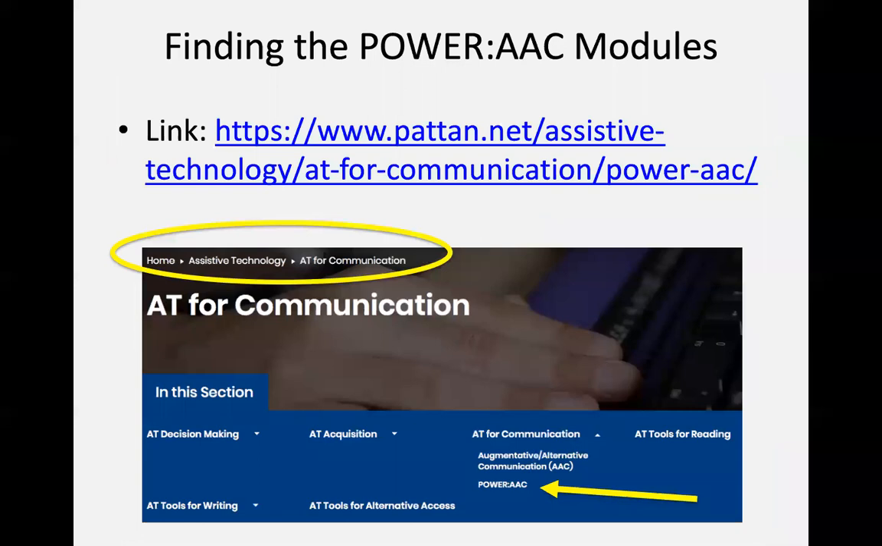For anyone who has not checked out the modules, or it's been a while since you've used the modules, this slide shows you where at the new updated Patan website you will find them. From the Patan homepage, navigate to Assistive Technology and then to AT for Communication, where you'll find Power AAC.